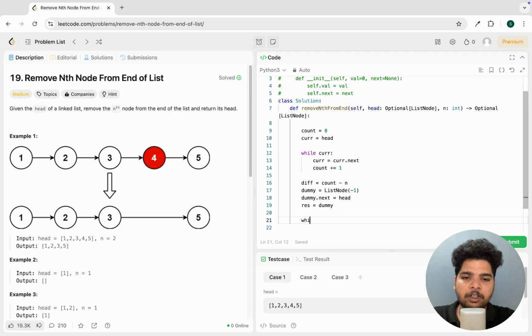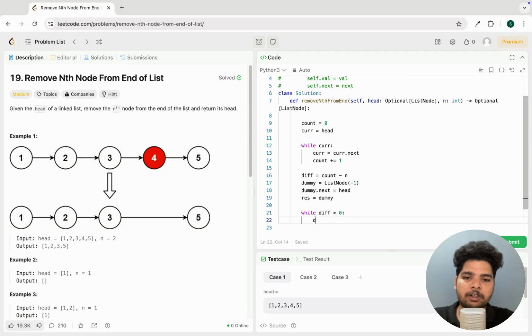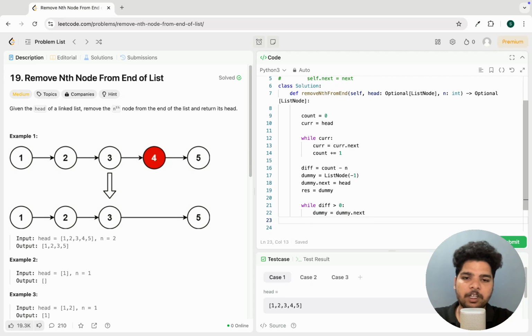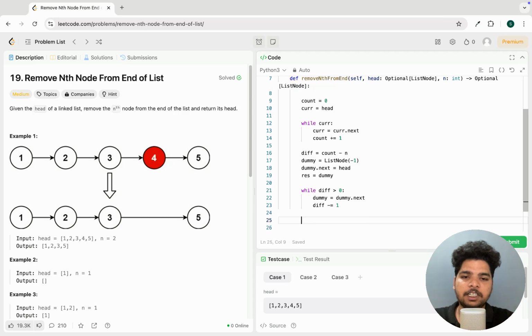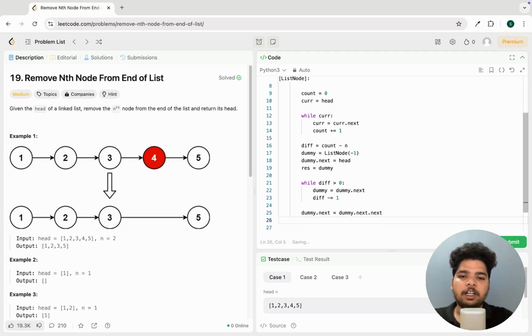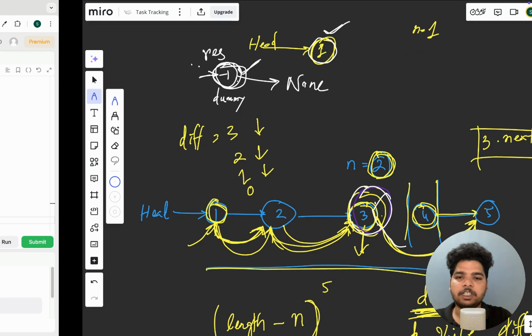Now, while difference is greater than 0, we change this dummy node, so dummy will point to dummy dot next, and we decrement the difference, minus equals 1. That is done. Then, now we got the reference node, so here we'll do dummy dot next equals dummy dot next dot next. Now this is done.